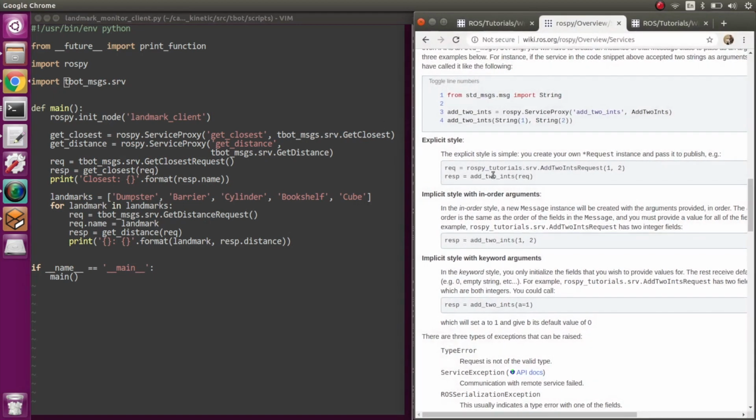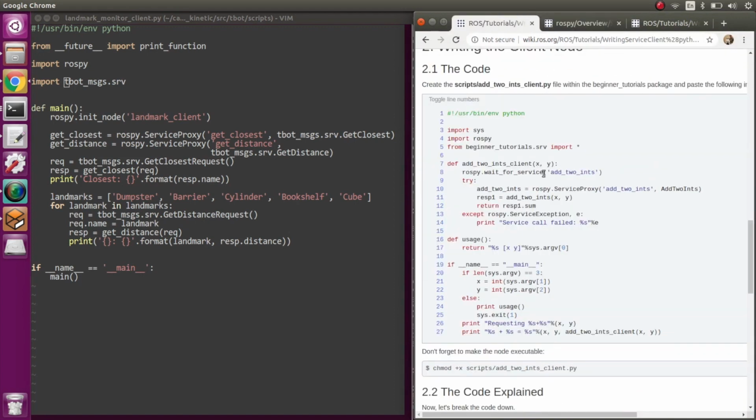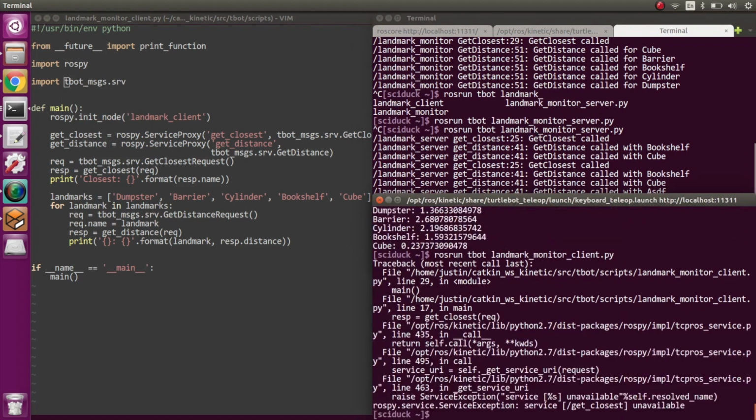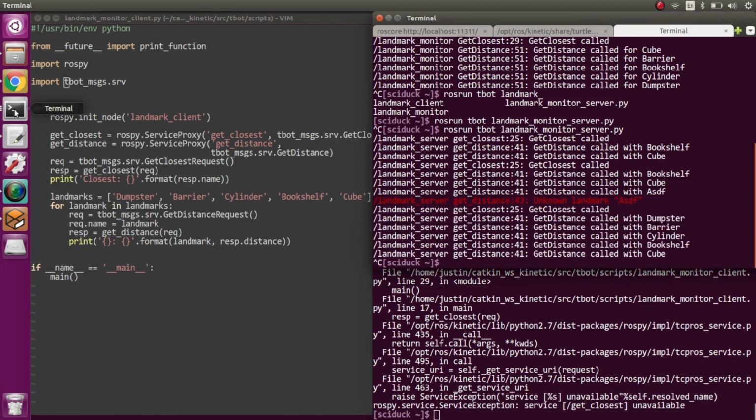Another thing that you'll want to look at is, and it actually shows up in the tutorial here for Python, is this wait for service function. So this is very useful because sometimes you'll launch a server and you'll also launch something that uses the service at the same time. And the client might start up and call the service before the server starts up. And so you'll fail that call. So if I go ahead and shut down the server, but I call the client, for example, we're going to get all these errors here. So it's useful to call this wait for service.